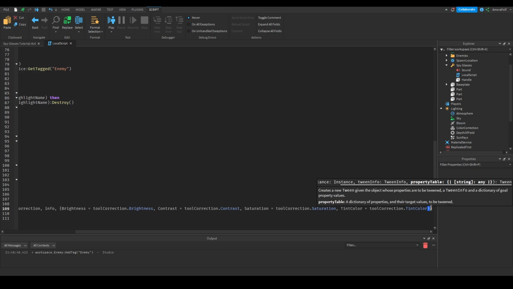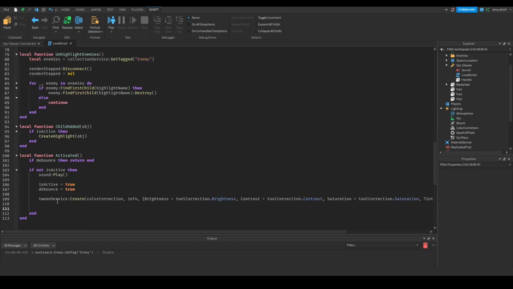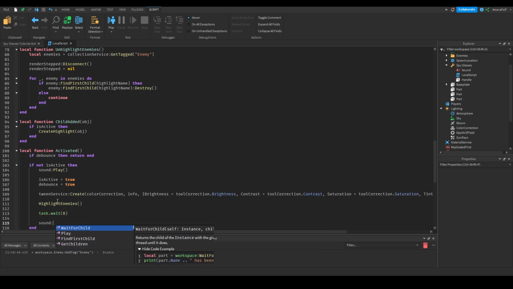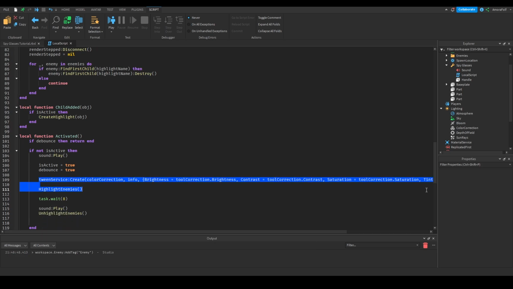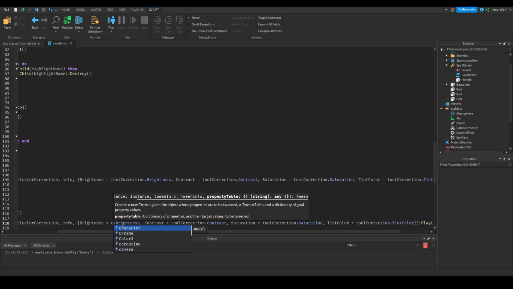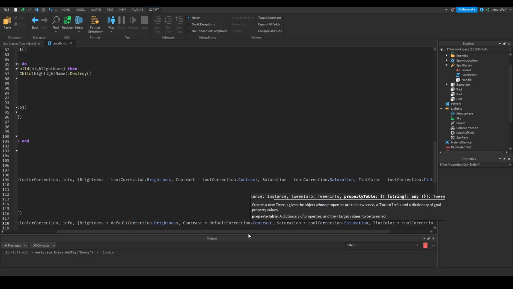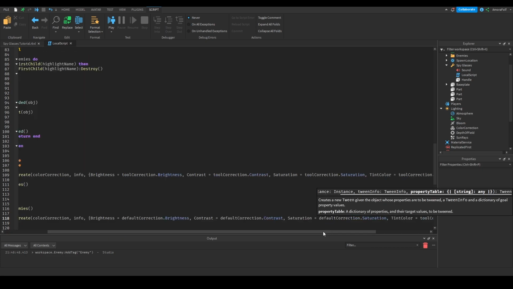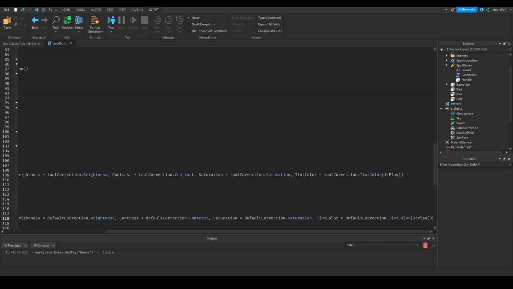Then outside of this curly bracket and the parenthesis, we're going to type Play. We have to highlightEnemies, task.wait(8), sound:Play(). So we're going to play it again and unhighlightEnemies. Then we're going to copy this tween, and everywhere in this tween where it says toolCorrection, we're going to change it to defaultCorrection. So defaultCorrection.Brightness, defaultCorrection.Contrast, defaultCorrection.Saturation, and defaultCorrection.TintColor.